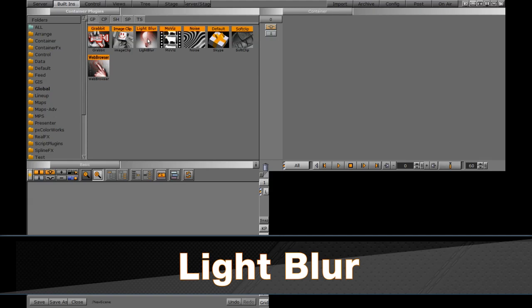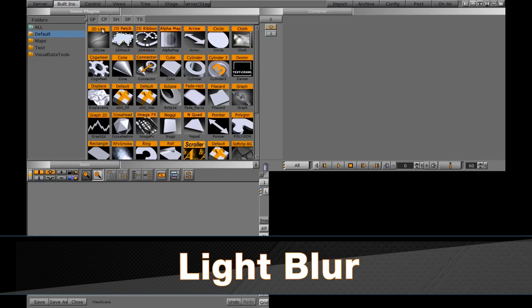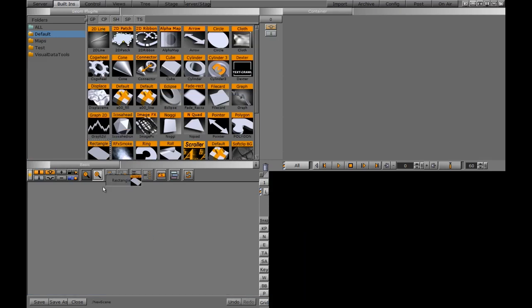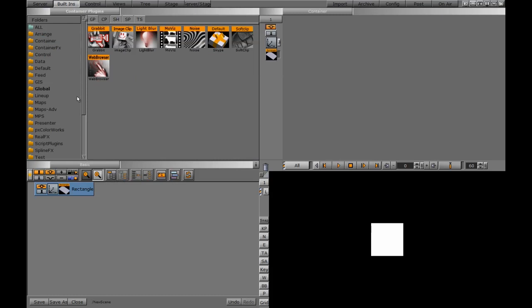The Light Blur plugin allows us to create light blurs. So the way this works is that I'm going to go back into my global primitives here. I'm going to slide a rectangle into my scene tree, and then I'm going to go back into my plugins here, into my texture folder where the Light Blur plugin is.